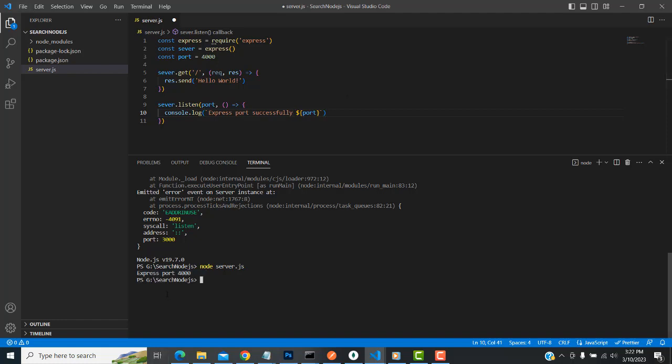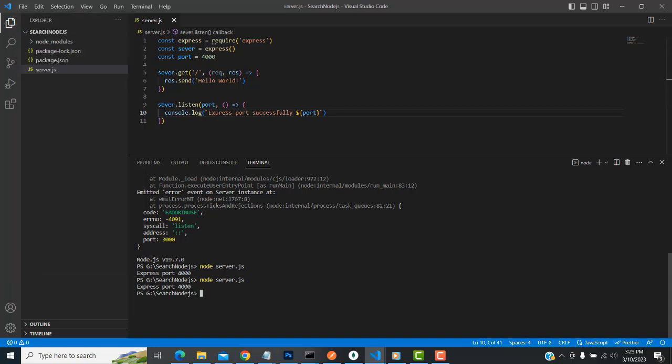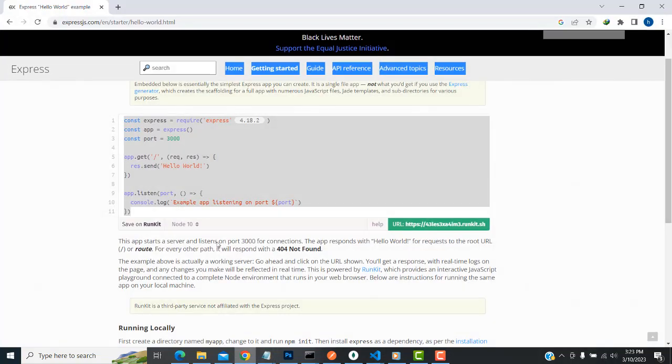Again, I press Control C. Right, it's working. Sorry, if you change anything, you must save all, and only then will it be applied here. Express port 4000 is assigned successfully. Right, perfect. Now after that, Control C, I have to install nodemon.